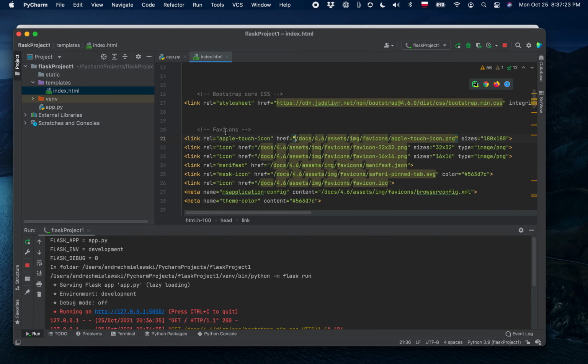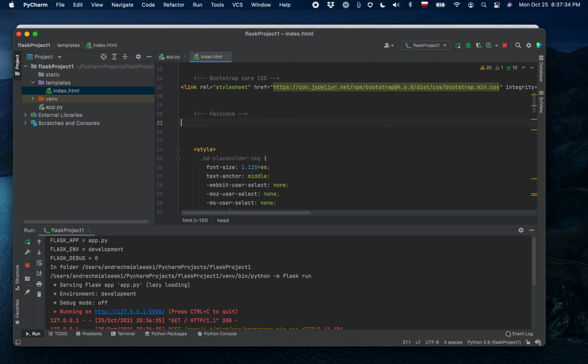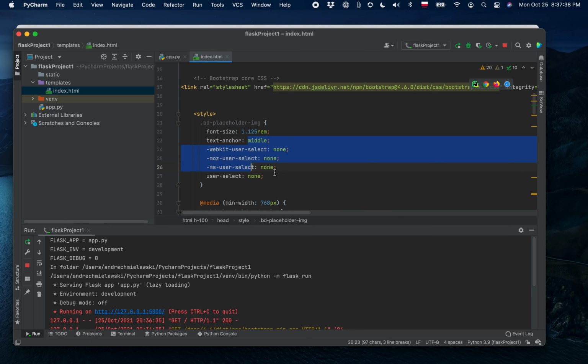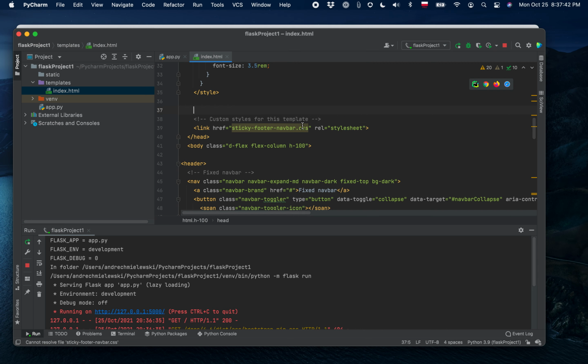They have all these favicons. These aren't going to work for us either, because they're all local within the documentation. So, honestly, I don't even want them. Let's just get rid of them. This, I don't know what that's for. I guess we could keep it, we could drop it. Here they have some custom style sheet.